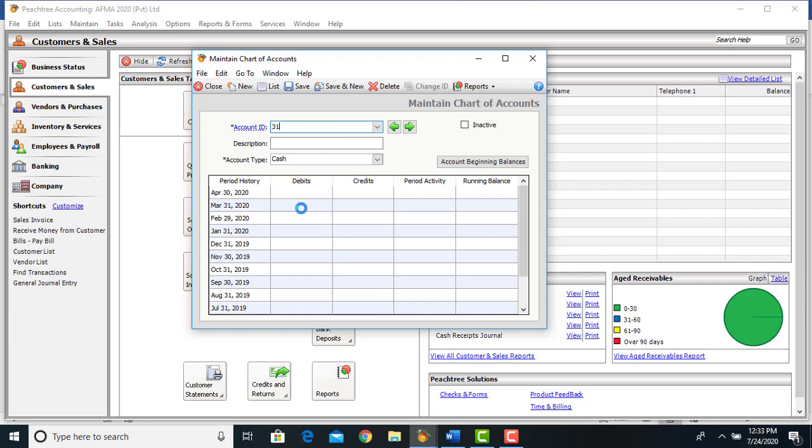Then we have 3100, another important one. It's a CL account, retained earnings. The appropriate category is equity, retained earnings. That is the most important thing. You can have only one equity retained earnings account, right? Adhere to that strictly.